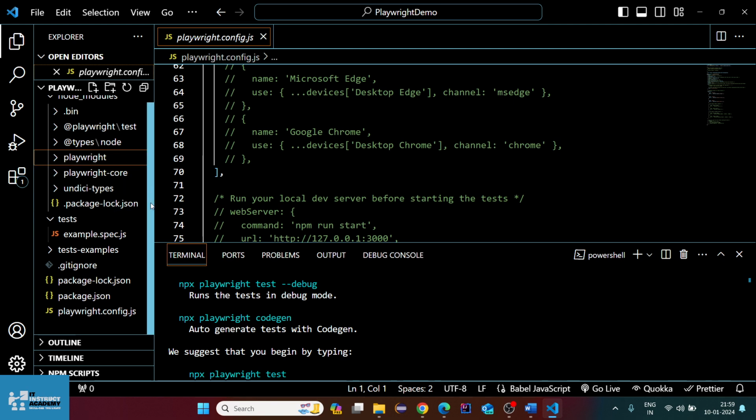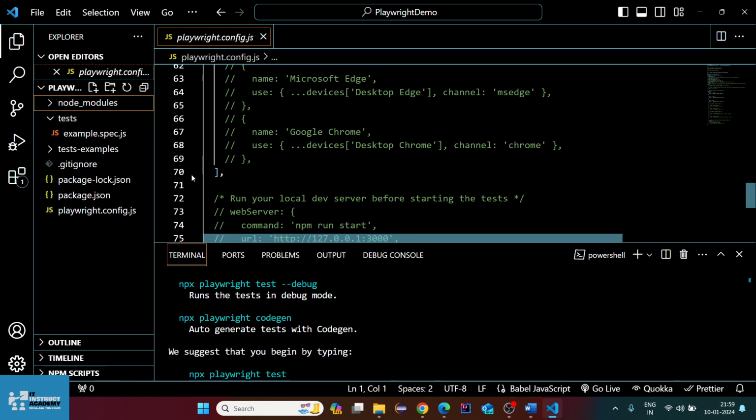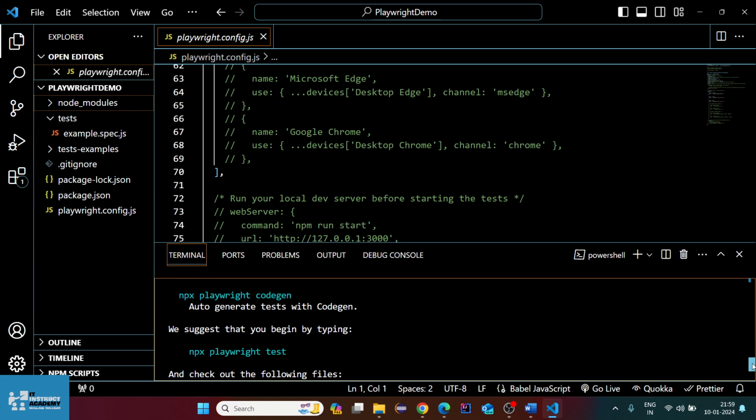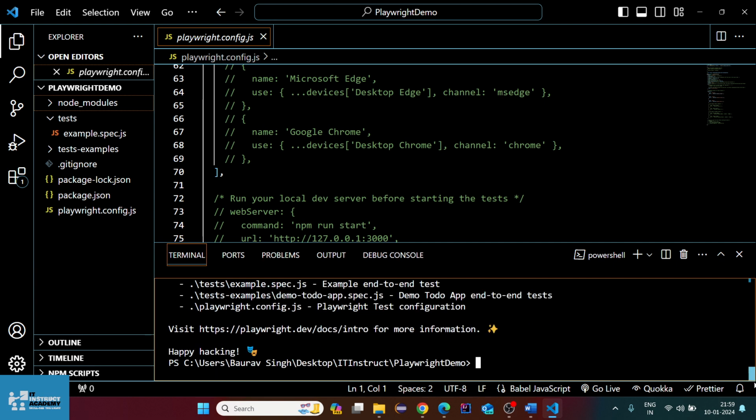Okay, now coming to our main execution, how we will execute and how we can see our report and everything. As I said, they have given this suggested command, right? So I'm just copying from here, npx playwright test. I will go and paste it here and hit enter.